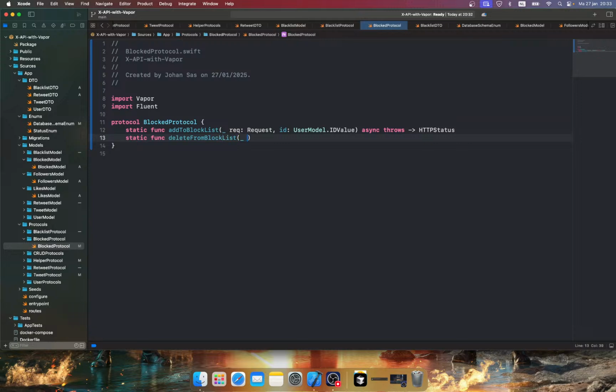Let's open this one up. req of Request. Underscore. Oh, you know what? We can just call id. It's going to be UserModel.IDValue. Okay. Async throws. There's also going to be an HTTPStatus. And as you noticed, I've been coding everything out of my head today because my code completion is not working. So that's pretty cool.